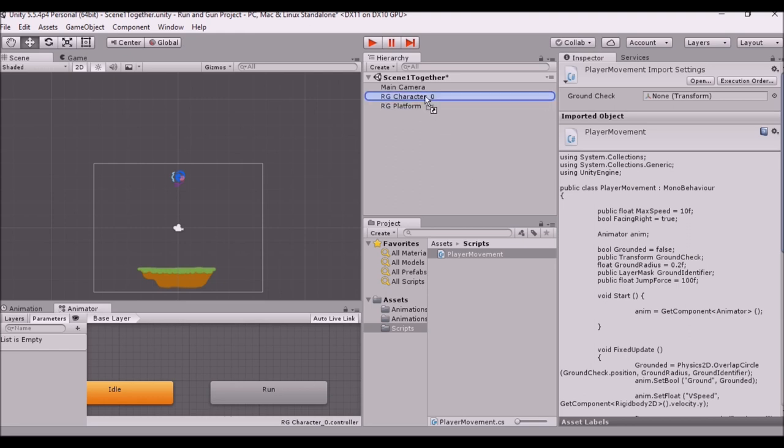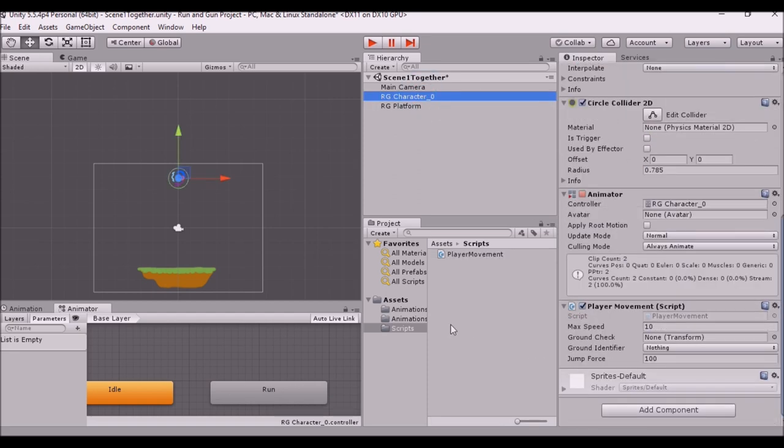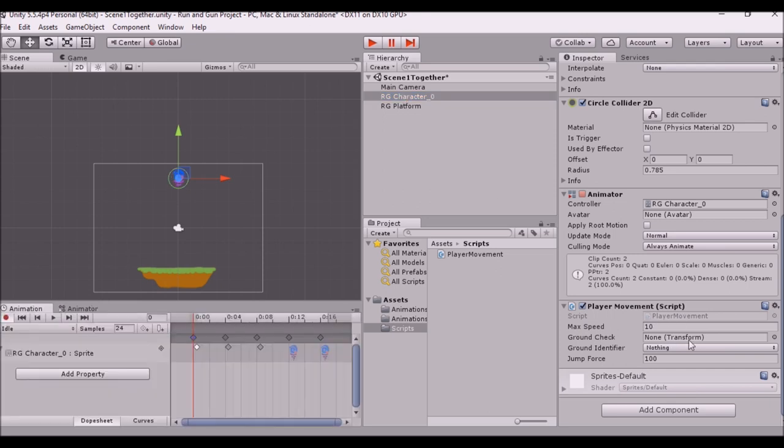It's very simple. I've just left click dragged it over to my character and placed it onto my character. And so we see this player movement script is now a component of my character. Okay, so we have a couple of things that we need to identify in our script. We have our max speed, which is 10.